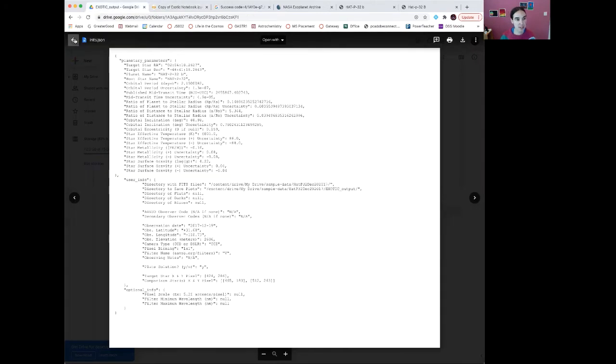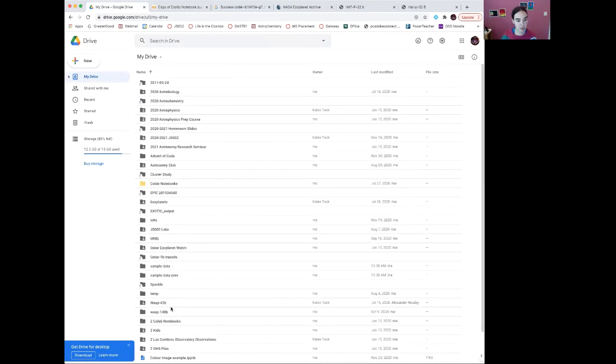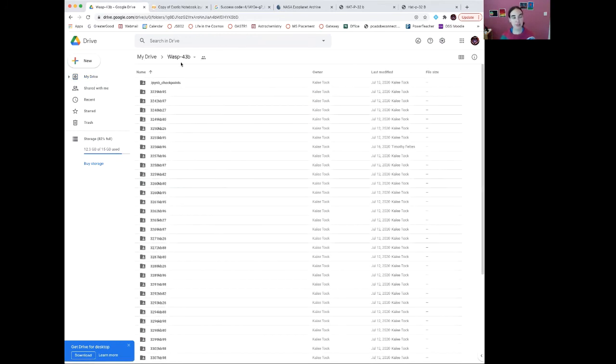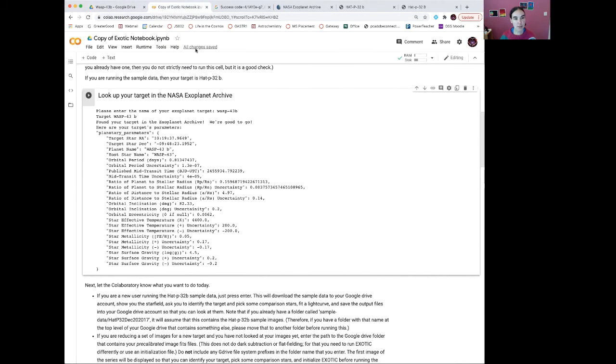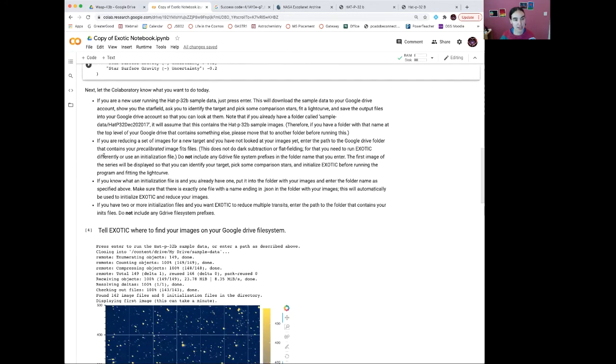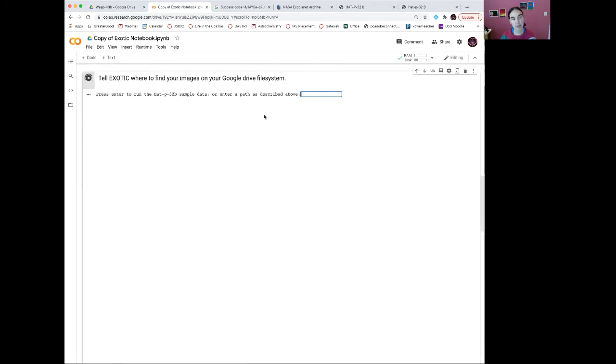So here, if I look in my drive, I actually have some data for this target, but it's not in a folder called sample data. It's in a folder called WASP43B. And within that folder, I have a number of different transits of this target that I want to run. So this is the first one of those images. So I would say instead, when I get to the step where I let the collaboratory know what I want to do today, I would tell Exotic where to find my images.